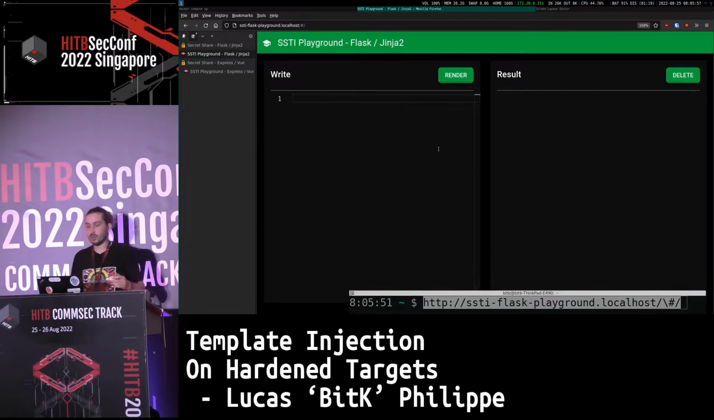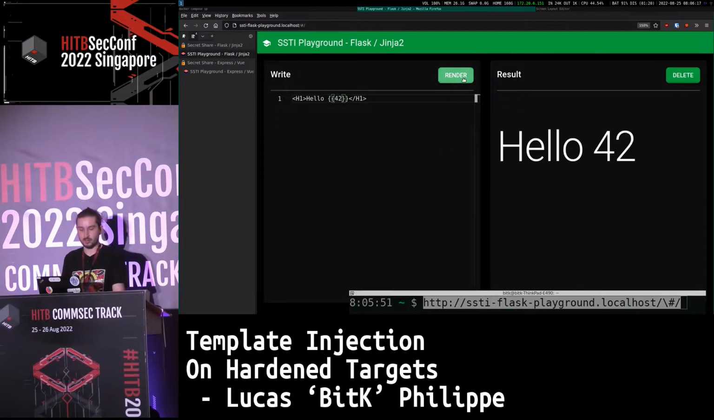So what is template injection? In a lot of websites, when developers are building the website, they use templates to provide a page. For example, I can do a basic h1 tag and hello and the name of the user. And here in double brackets, you can put some variables. So if I put a number, it will just render my title with a number. But I can also do some operations and stuff like that.